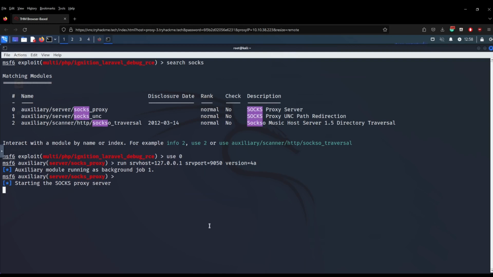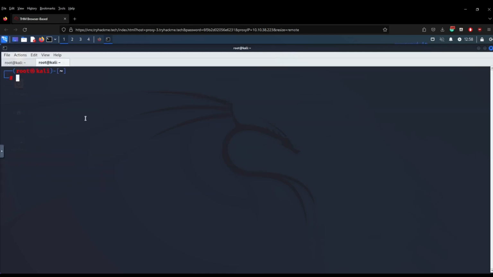So now if we open a new terminal, what we should be able to do is run a curl via our proxy to the 172.17.0.1 address and get some data back. So let's try that. We're going to do curl --proxy socks4a://localhost, and then the port we specified of 9050. And then we're going to do http://172.17.0.1 -v, and hopefully this should return some information.